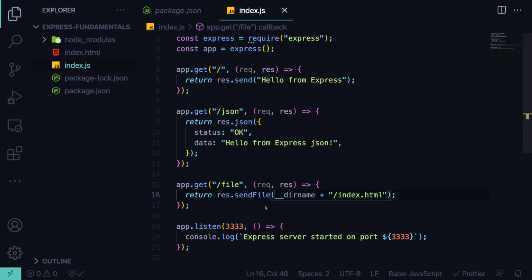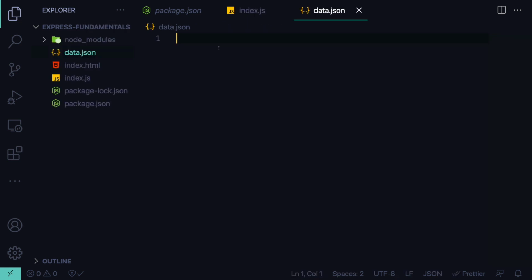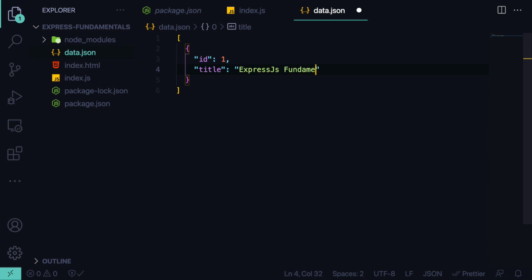We're going to use a dummy file. It will just be a simple JSON file that will store our courses. So let's go ahead and create that file. Let's call it data.json. And in that file, it will be basically an array of objects of courses. And every course will have an ID, which will be an integer. It will have a title, which will be a string. It will also have a description, which will also be a string.